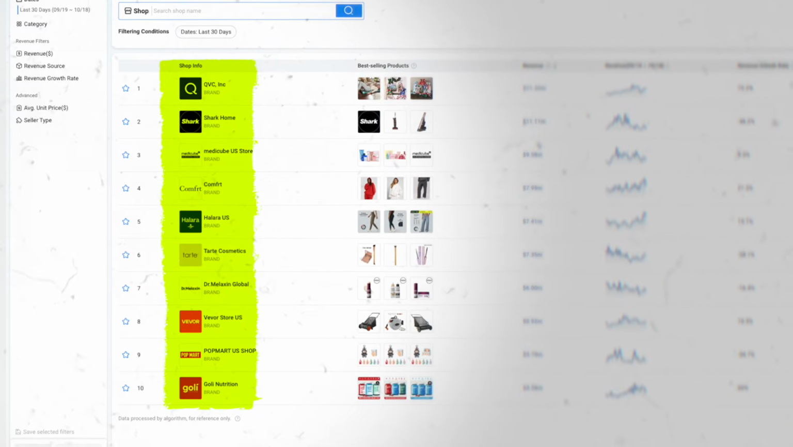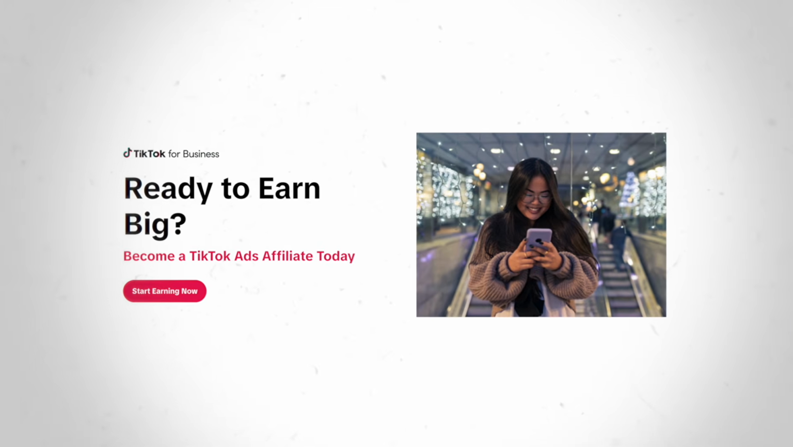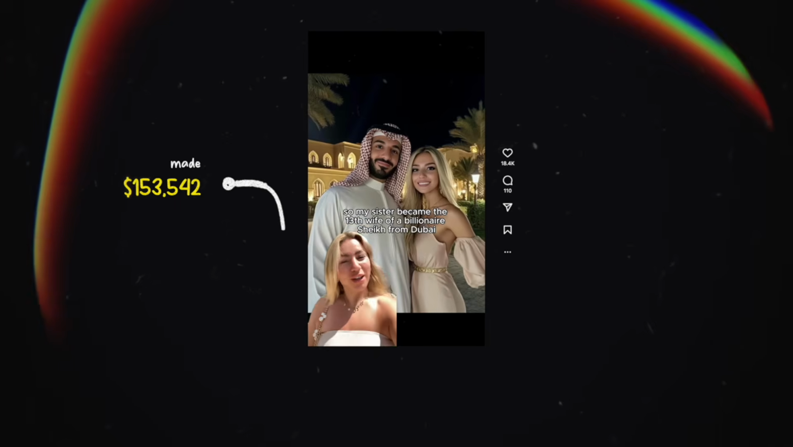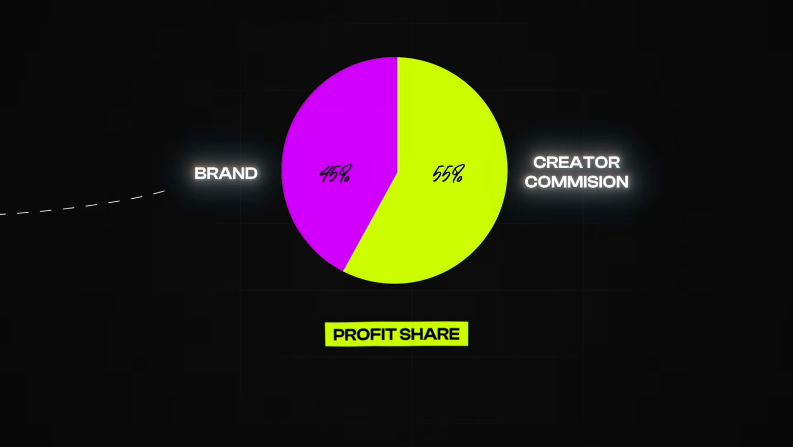Now, how it actually works is that there's a bunch of TikTok Shop brands out there, and you could become an affiliate for them. So you just have to make the content and go viral, and they give you a massive cut of all the profits they make. So roughly, they give you between 20 and 50% of the revenue, which equates to 40 to 70% of the profit you generate for that brand.